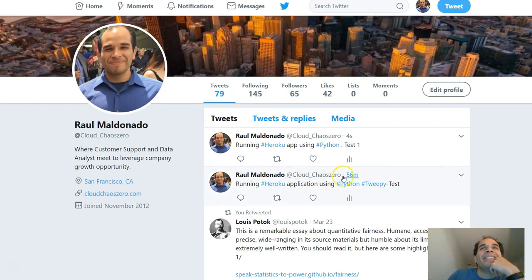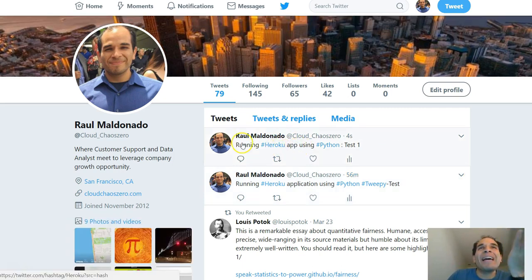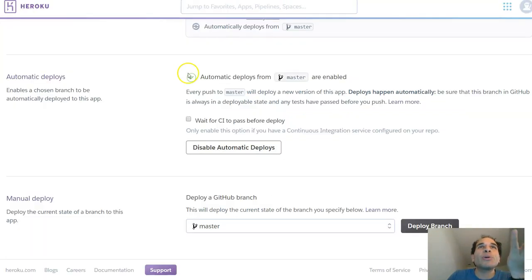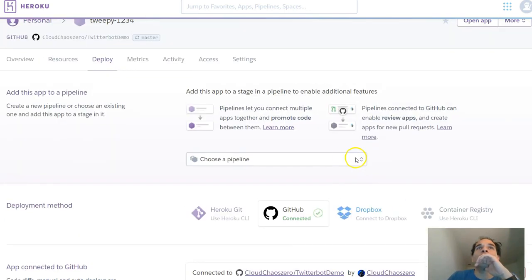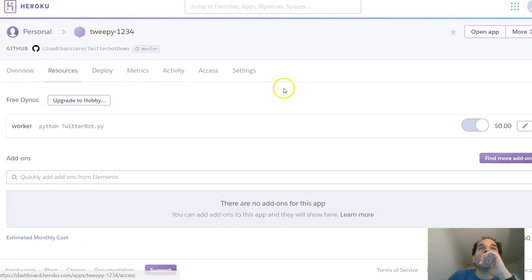Oh, hey! Apparently I ran my application earlier. But 4 seconds ago we have our application running on Heroku, and that's because I set every push to master to deploy a new version of this app. So I set those automatic deployments up, and I didn't have to go through and manually click deploy branch. And then again, notice resources. I had this toggle switched to on for my Procfile for the dyno, or for this container of this application.